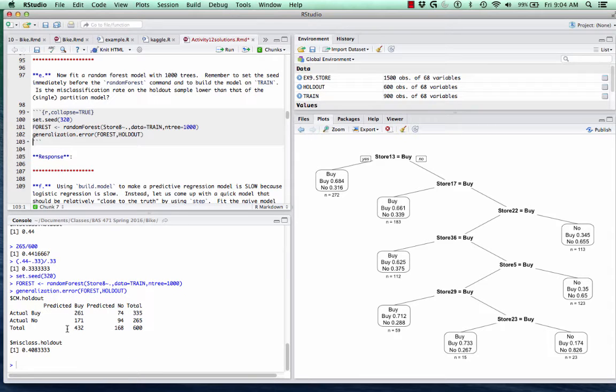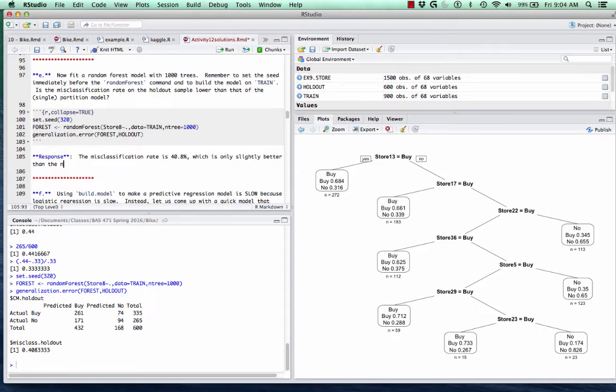Well, that's a little disappointing. The misclassification rate is definitely lower, but it's not a lot lower than the naive model or just that single partition model. So the misclassification rate is 40.8%, which is only slightly better than the naive model or single partition model.